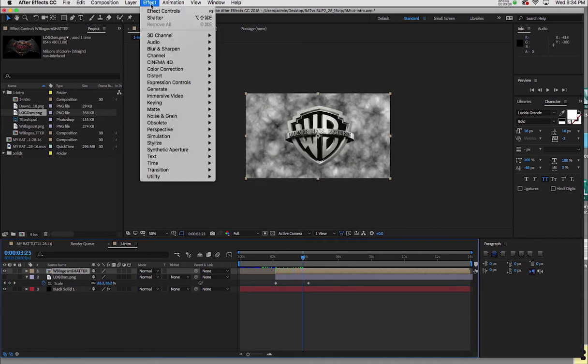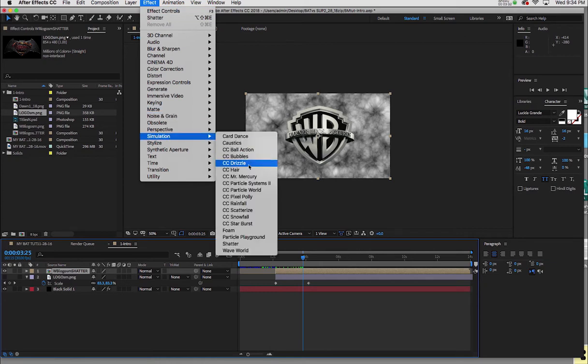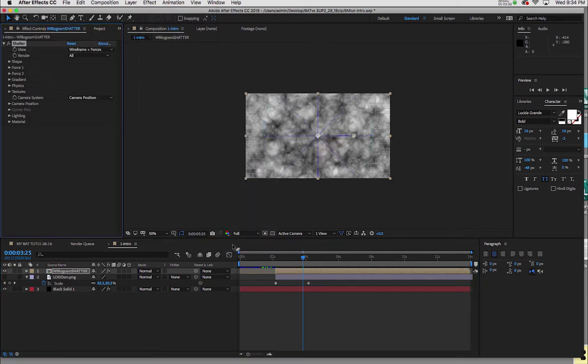And then I'm going to go to Effect, Simulation, and I'll click on Shatter. And the first thing that will happen is the image will disappear. So I'm going to go to the left-hand corner into the Effects channel, and across in the word View, you'll see Wireframe and Force. I'm going to choose Rendered.